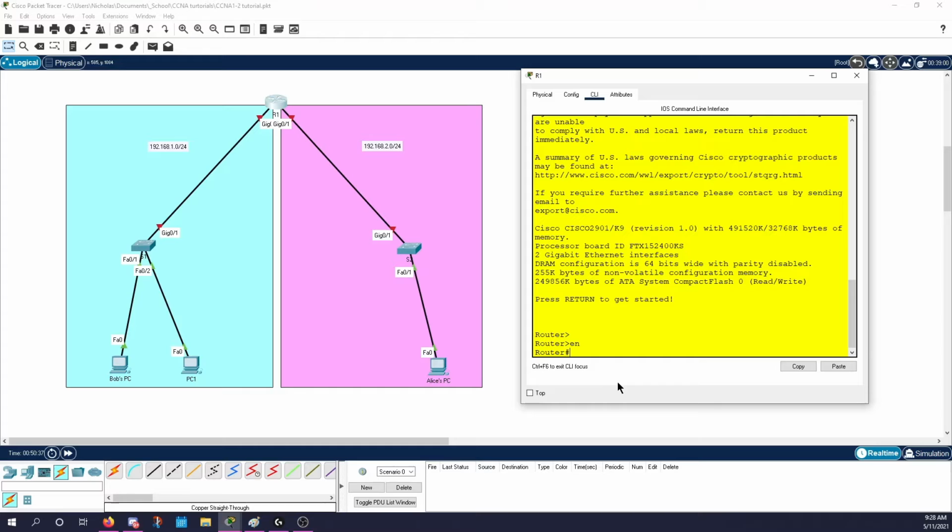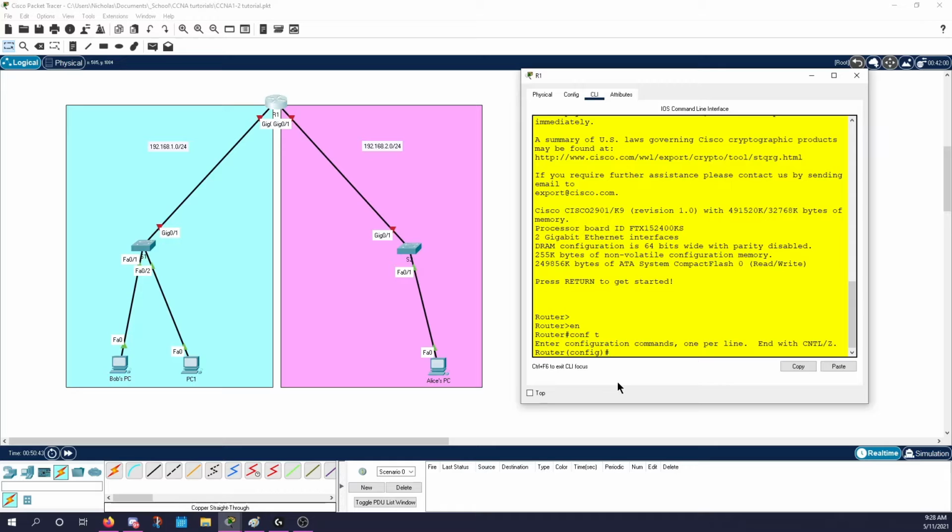Do an enable, configure terminal, conf t, and we'll start with Bob's side, Bob's LAN. It's on gig 0/0, so we can just go interface G0/0.